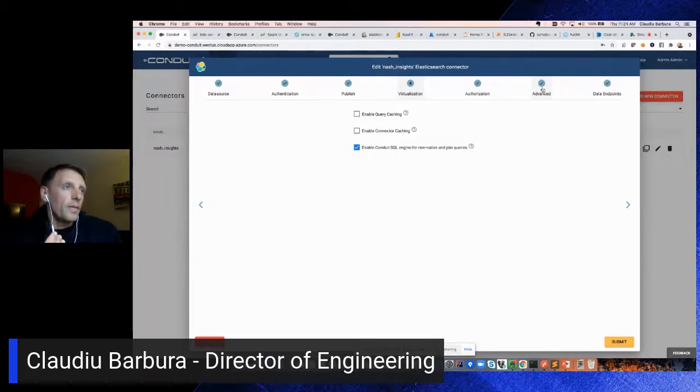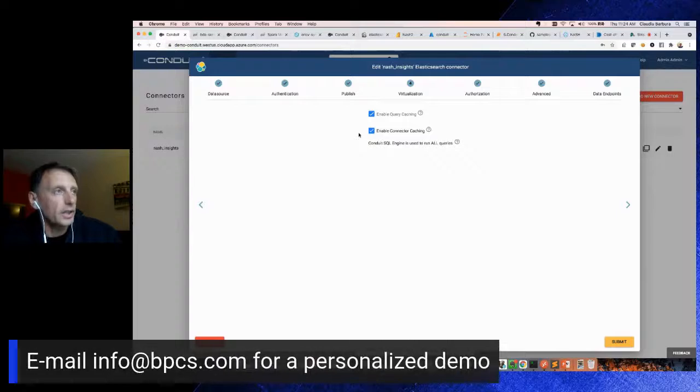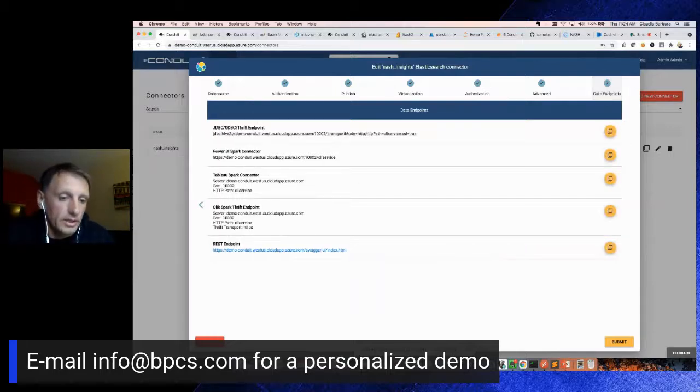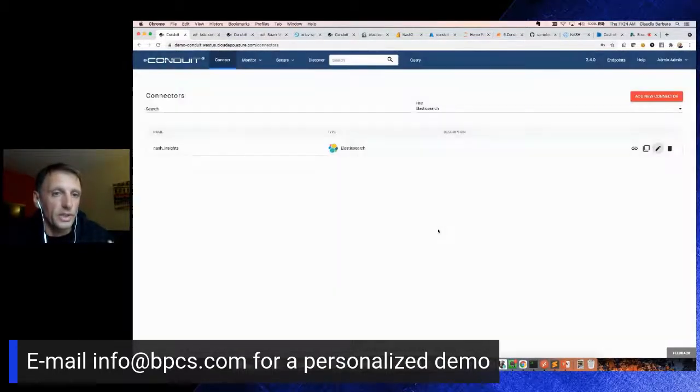Imagine you have a mission-critical application running against a particular database, and you don't want your analyst or data scientist to just run queries against your database and create contention with that mission-critical app. You can just create an ad hoc analytical database by saying, enable connector caching. Conduit will cache all the data from the source, and now all the queries run through Conduit will run against its Parquet store, right? So you're protecting your database from these queries, and everything runs against the Parquet store.